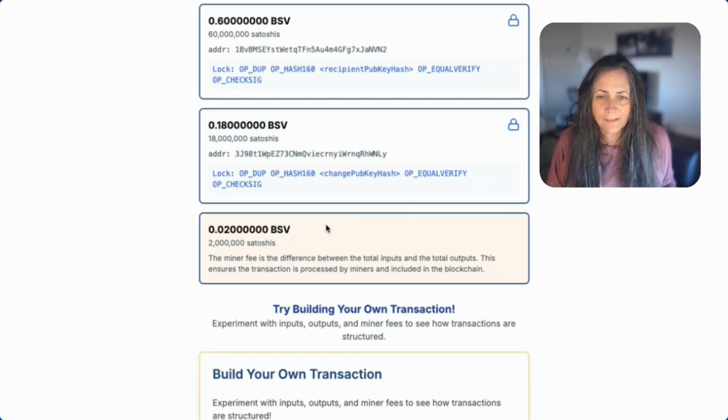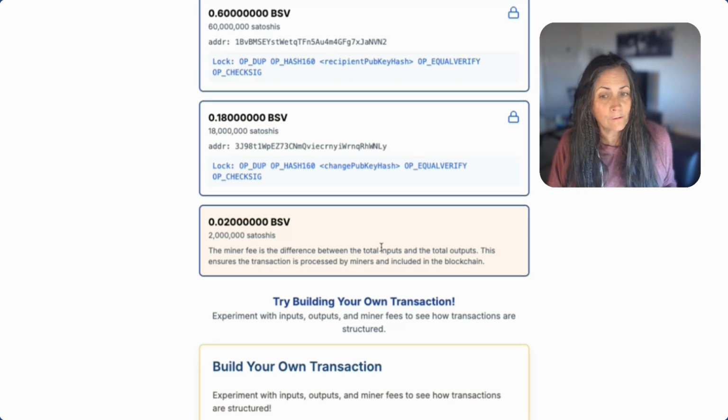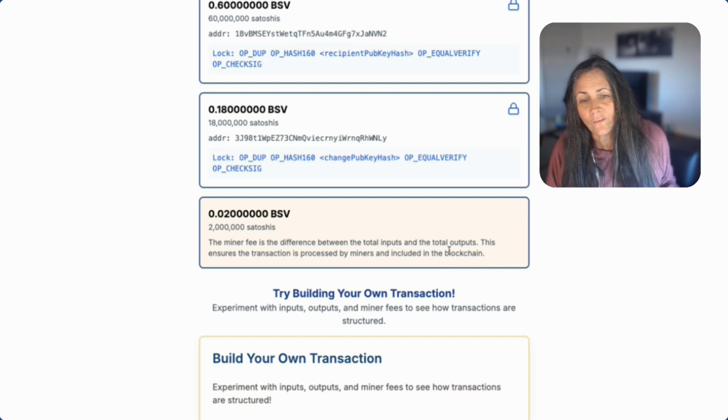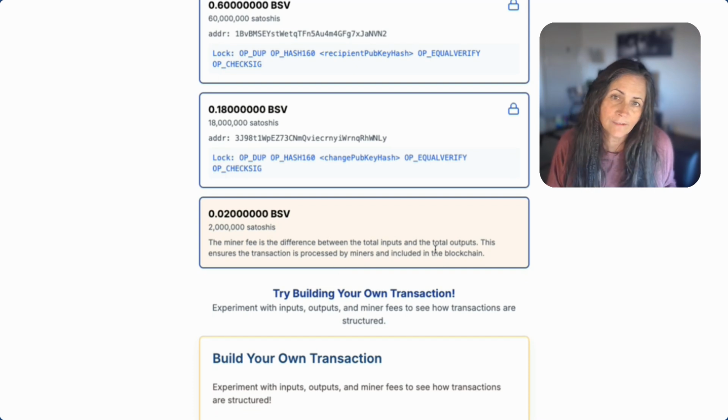So this little box down here shows you that there's also a miner fee, and that miner fee is calculated as the difference between the total inputs and the total outputs. And this ensures that the transaction is processed by miners and included in the blockchain.